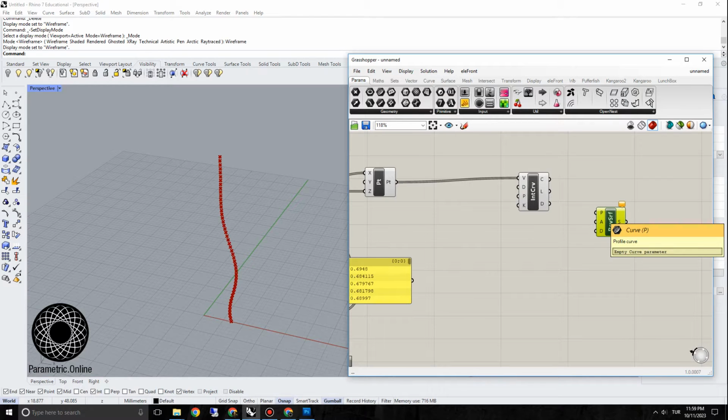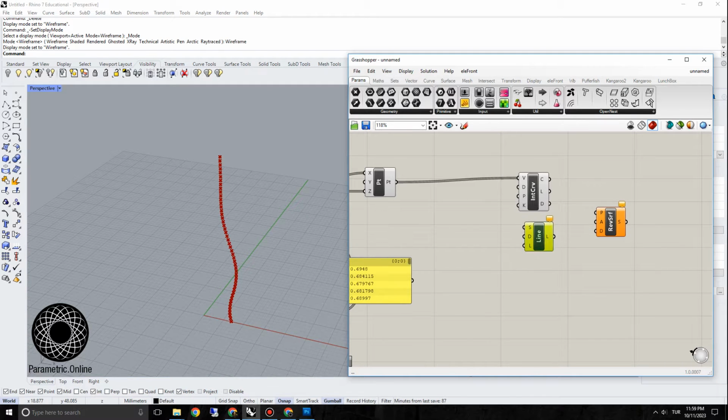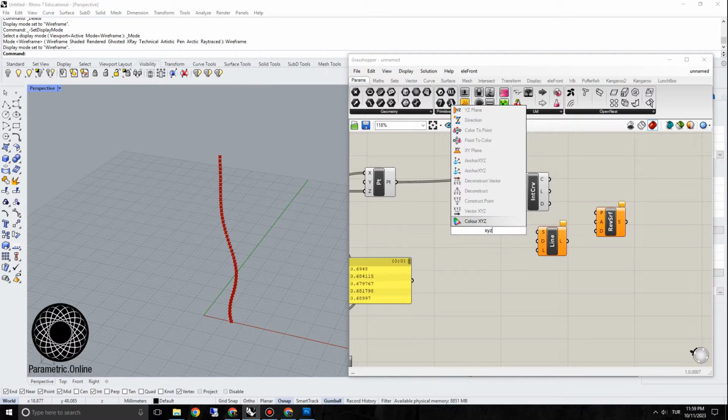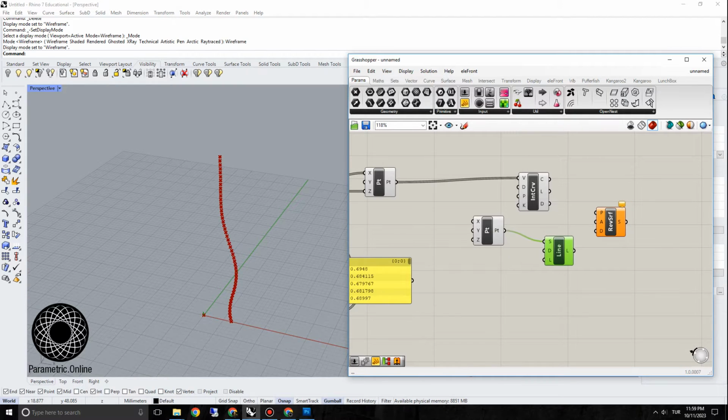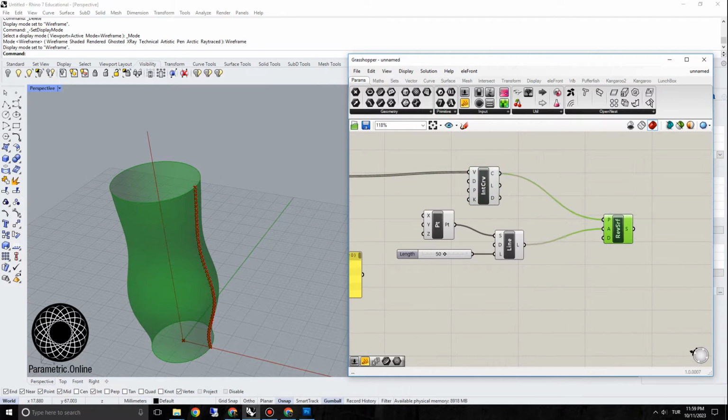So for revolution to work, we need a profile curve and a revolution axis. So the axis is an input line parameter, which could be basically a line SDL. So a line SDL can start from the origin, XYZ, and the direction could be Z direction, and you can supply any type of value, let's say 50. It actually doesn't matter, it could be just really short. So this will be our axis, and this will be our profile, and there you have it.